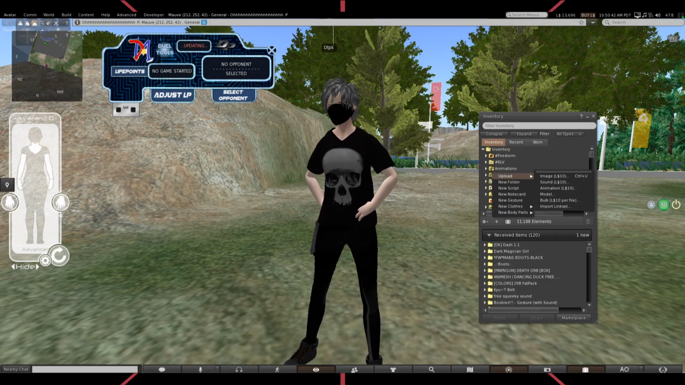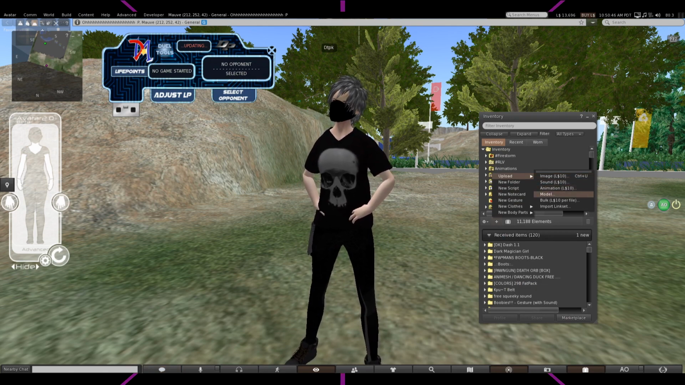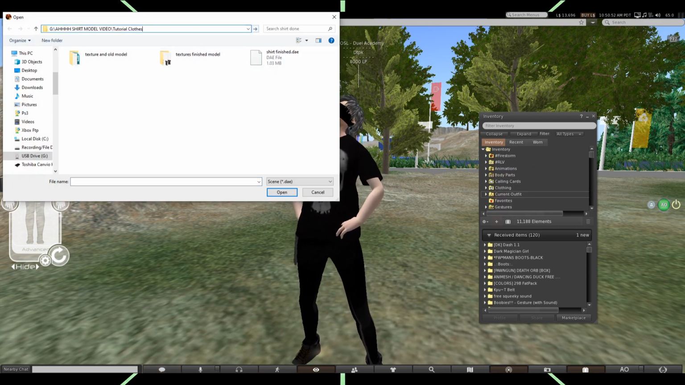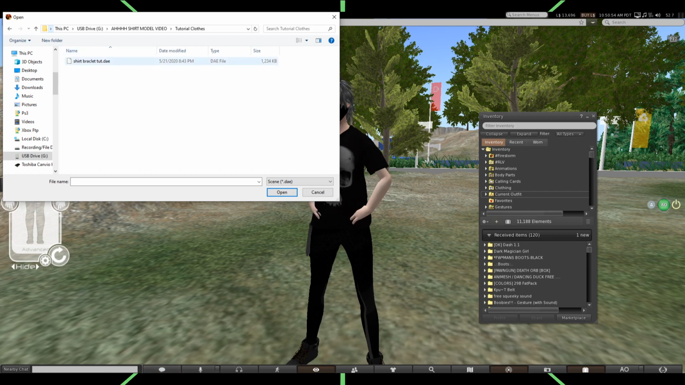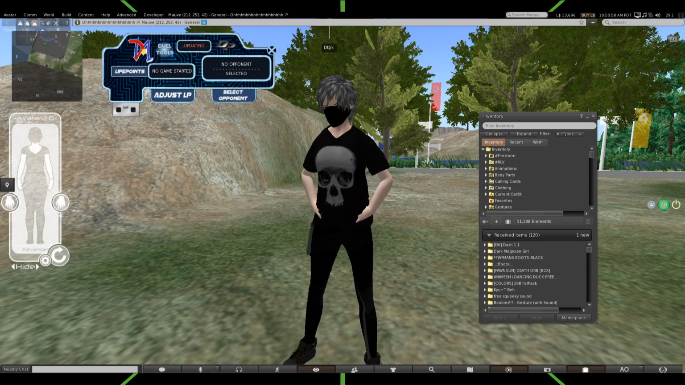Now guys, that's basically it. Our model is done, it's rigged, and it's also textured. So we just want to then upload our model into Second Life. You can do this easily, and I'm going to show you how to do it in Firestorm, but the steps are the same for Second Life, the normal viewer, as well.